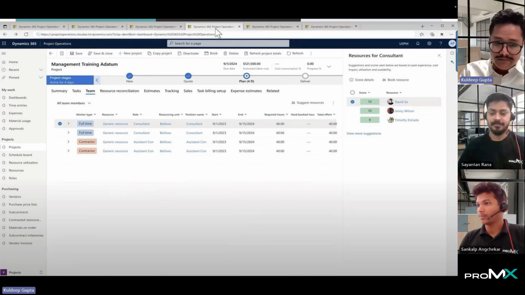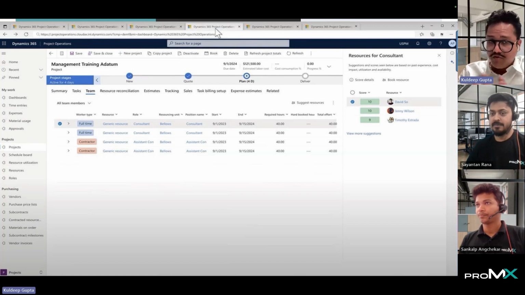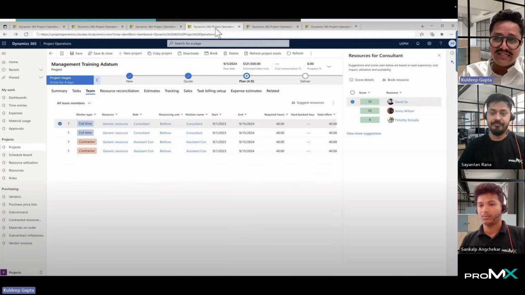Currently, the scoring is based on the relevance of the resources based on their past experience in the projects. In future, what Microsoft is trying to do is augment a lot more criteria to give a perfect suggestion, based on the cost, the availability, the utilization, and the skill matrix as well.